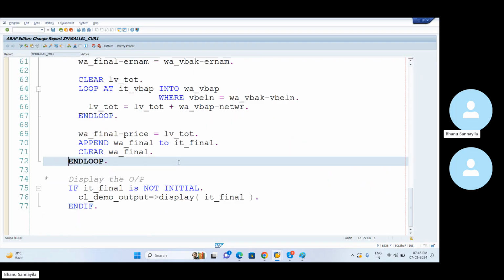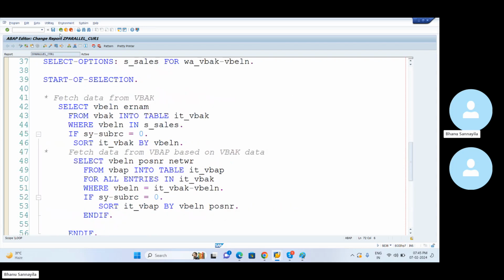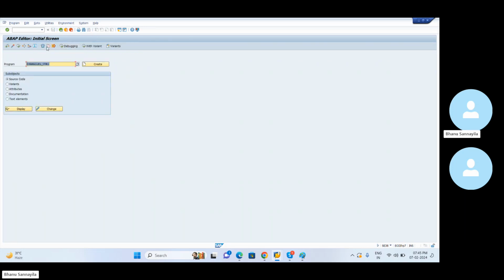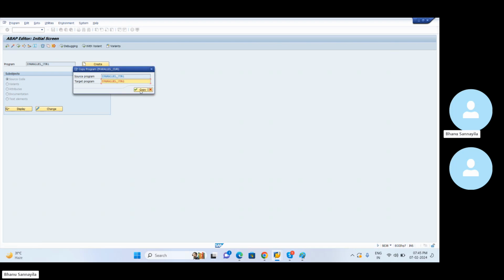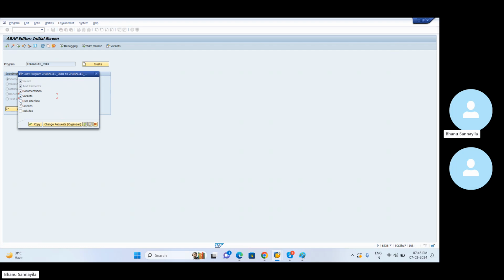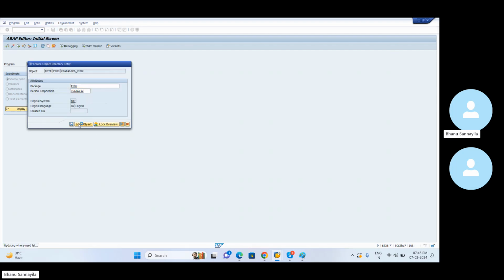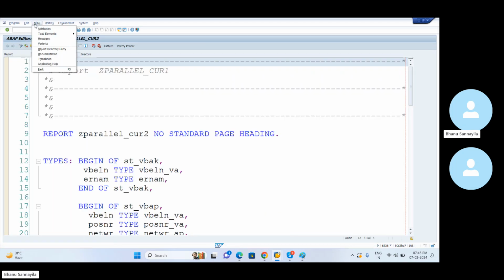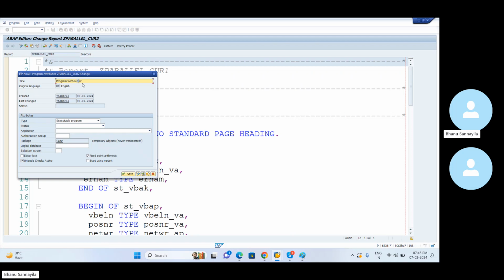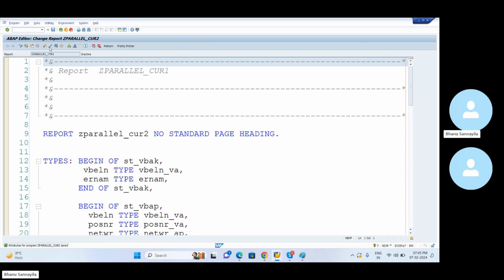Now I would like to create one more program here. This time I'm just copying this program, with a different name. Copy, select all these documents, variants and all these things, using copy local object. Now let's go to attributes. This time it is with PC. This PC is parallel cursor. Let me activate the code.